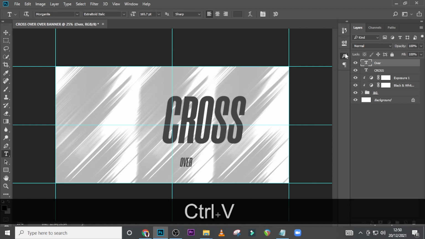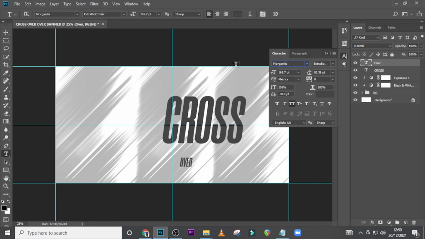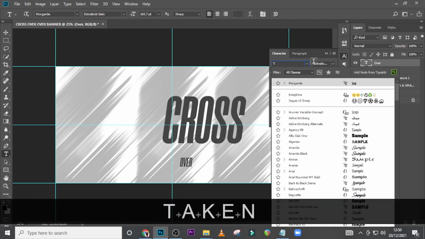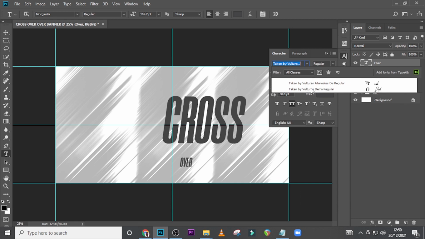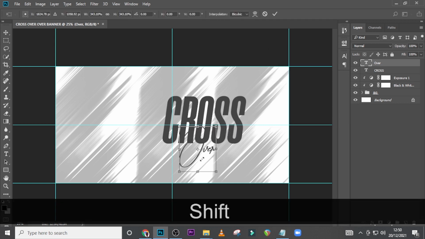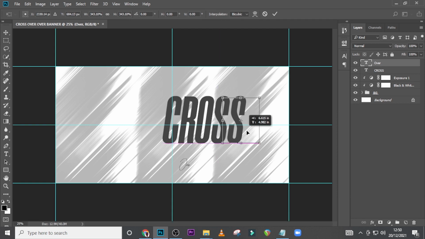Over. Now for over, let's go and pick Taken by Vultures. I'm going to use this. Also make sure the caps lock is off. Great. Resize it ourselves. I think this is quite great.